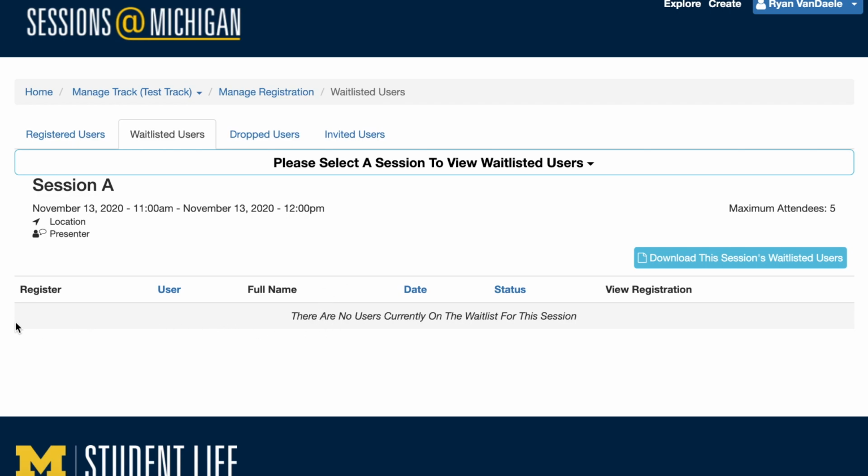You can manually move them off the waitlist by checking the box that will appear if someone is in the waitlist. This will also allow you to go over the maximum registration amount that you have entered for your session. Since you are a track manager, you can choose whether to add additional people off the waitlist, even if it goes over the maximum registration amount.